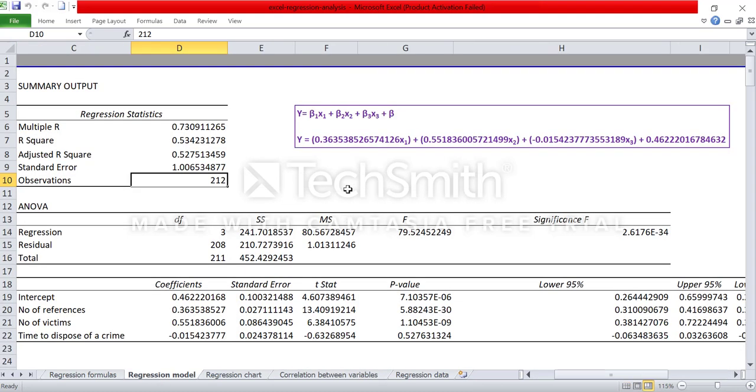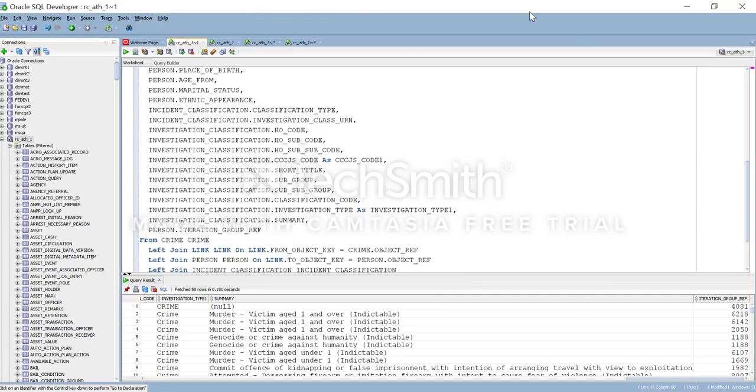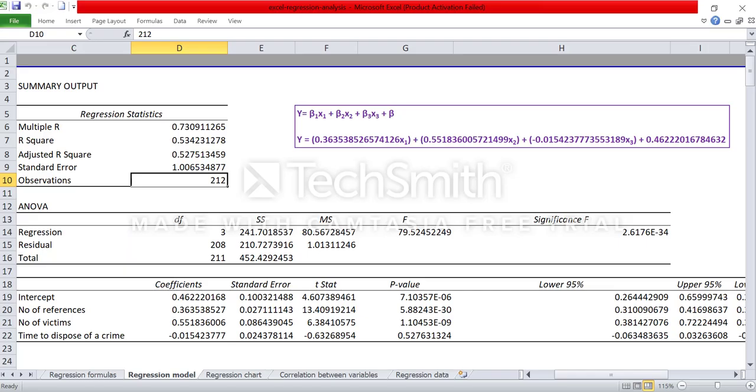So in summary, I can say that there are two parts to this. The first part is to be able to create the dataset from the raw Pole database, and the second part is to run the analysis on that dataset.